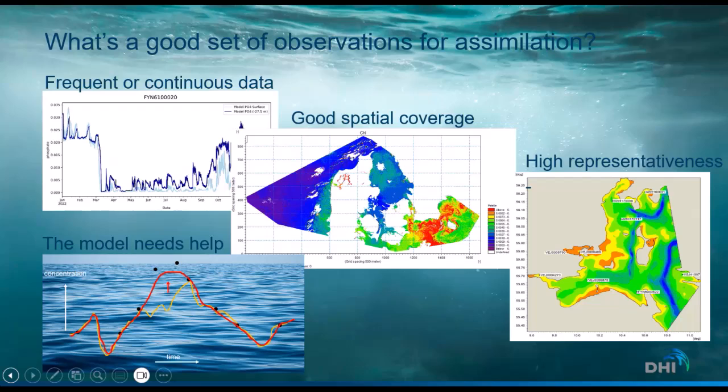One can also say that a good set of observations for assimilation is data with high representativeness. Think about an open water measurement, where the measurement represents a large water volume. Here we can do some tricks in the data assimilation to ensure that we use these data much more broadly than just in the single point. Rikke will get back to that later. And then finally, a good set of observations for assimilation is observations wherever the model needs some help, like we saw in our small example from before.